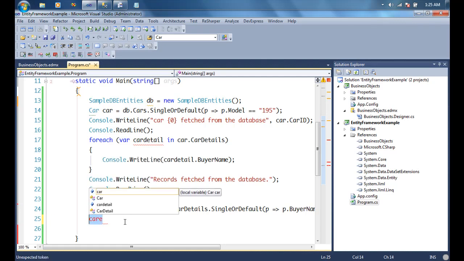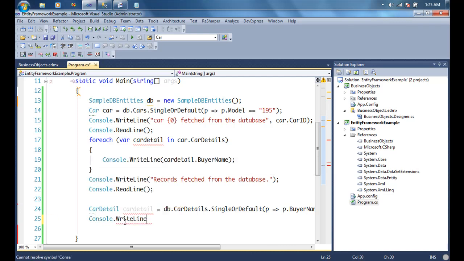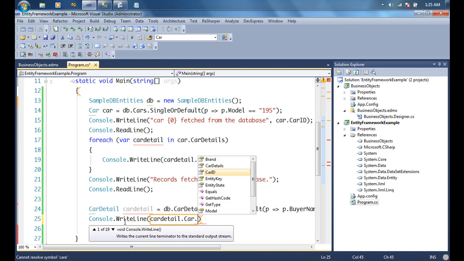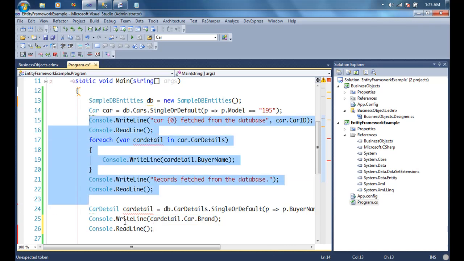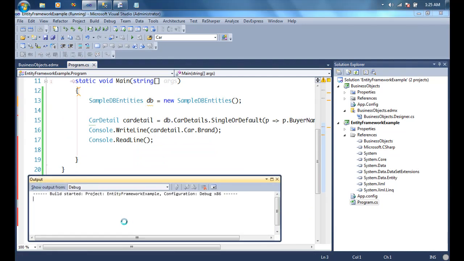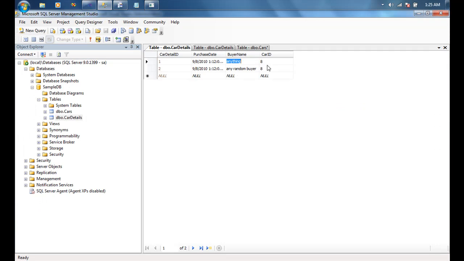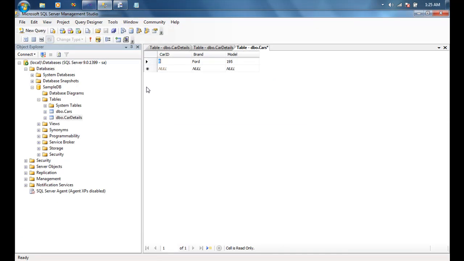What I can also do is a direct Console.WriteLine, and I am going to go through this car detail, get to its car, and see the brand name of that car, right? And I'm going to do a Console.ReadLine out here, and let's run this code very quickly. We can remove all of this as it's not required. Notice that it fires the appropriate queries. Even though the brand name is not present in the car details table, it fires the appropriate query, gets it from the car table and shows it to you, right? So that's your basic navigation that you can do through the objects.